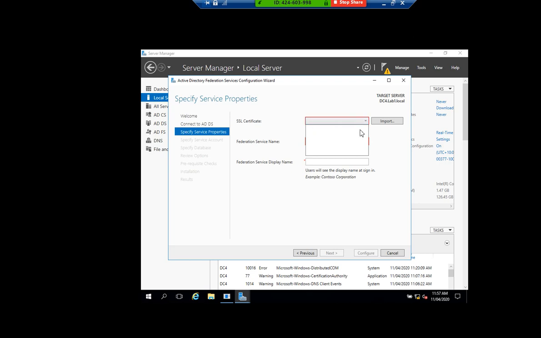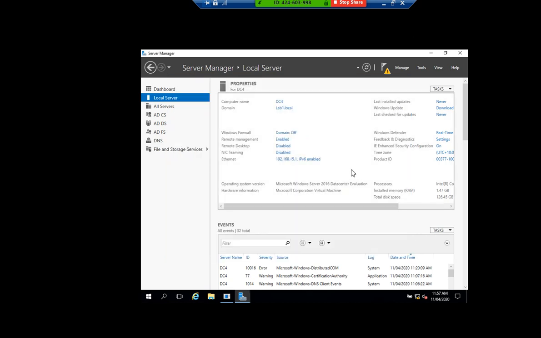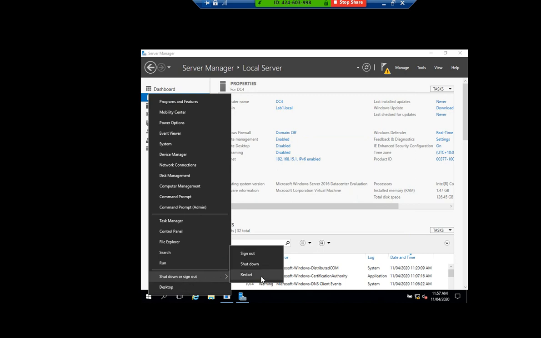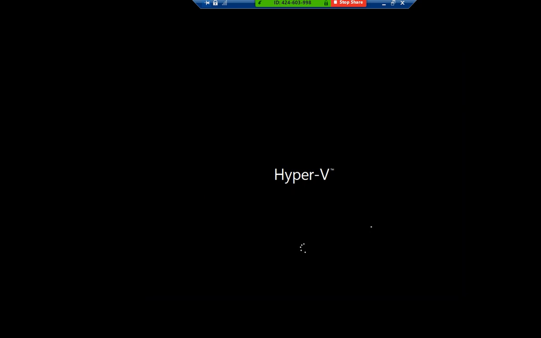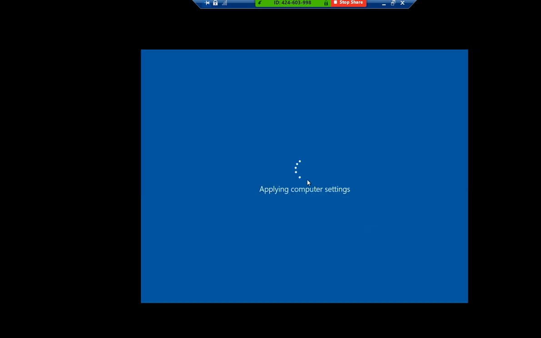So we actually need a certificate in here. In a real-life scenario, we need to purchase the certificate from a third party because this certificate will be exposed outside the company. But at this stage, we don't have any certificate. Because we installed the Active Directory Certificate Services on this computer, we'll have this certificate. What we have to do is just restart the computer and after that, hopefully we'll get the certificate. So right click on this one, restart the computer. Planned, continue. Once we restart, we'll be able to see that certificate is there. That certificate came from Active Directory Certificate Services. Now it's restarting. It's coming up.